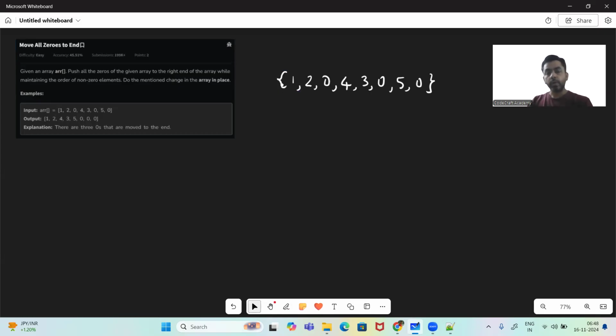First of all, let's quickly see the naive approach. In the naive approach, we can take an extra array of the same size as the original array, and we'll have a J pointer. The problem is saying we want to move all the zeros to the end of the array. What does that mean? How does it look?